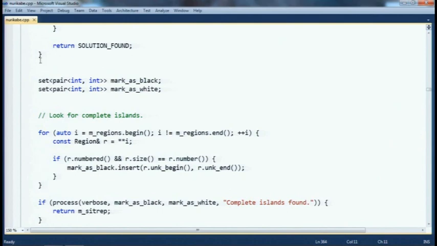So what I'm going to do is I've got a couple sets of coordinates, pair int int, called mark as black and mark as white. The form of my analysis, as I mentioned, solve is a huge function, not that huge, and whenever it determines cells to be white or black, it inserts their coordinates in mark as black and mark as white, and then processes them, going to iterate through these sets, and then mark the cells appropriately, print out a message to the user. The reason why we don't mark cells as we're analyzing is because that could interfere with our analysis.